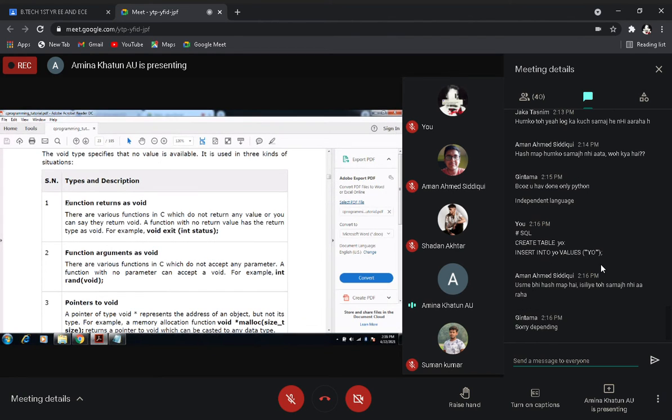So before function, this is the thing: function returns as void. There are various functions in C which do not return any value, or you can say they return void. So whenever you do not want to return anything from a function, we can use this void keyword. A function with no return value has the return type as void.